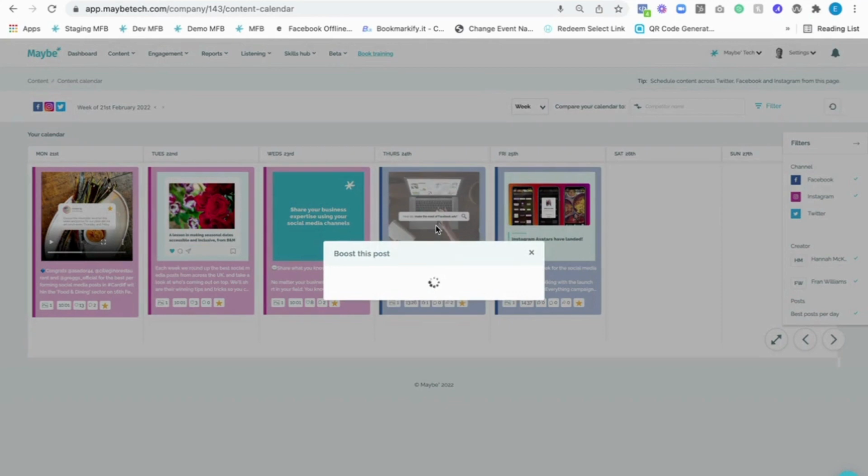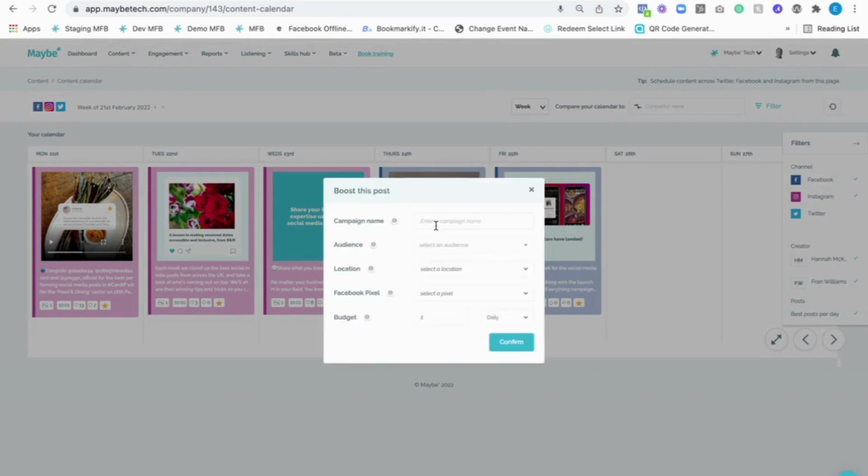It's going to open the boost wizard here. And again, remember, this is boosting this post for engagement. You're going to give it a quick campaign name. This is how it will display within your Ads Manager. So I'm going to call this Maybe Boosted.